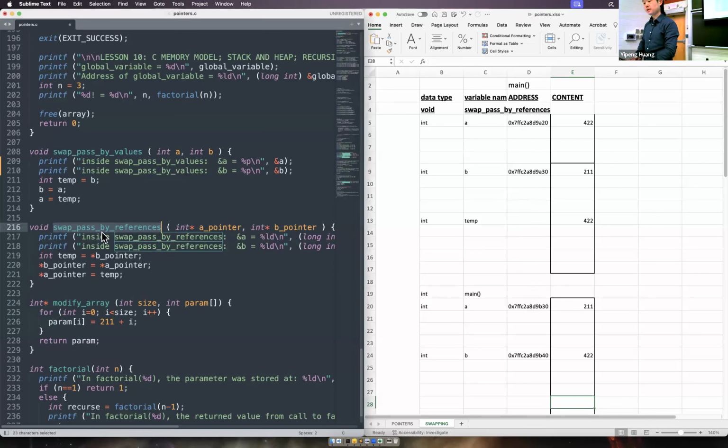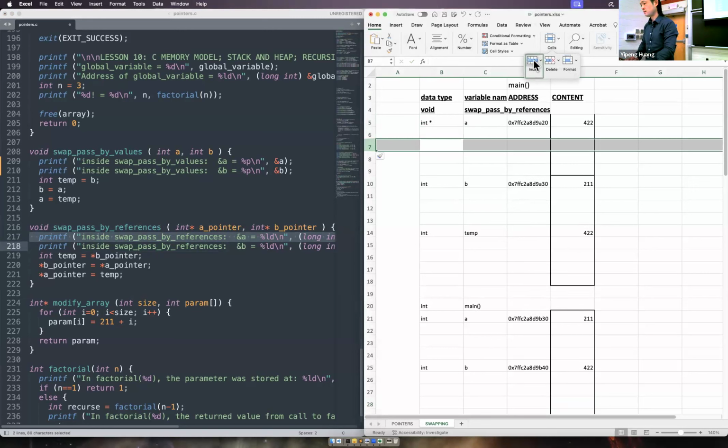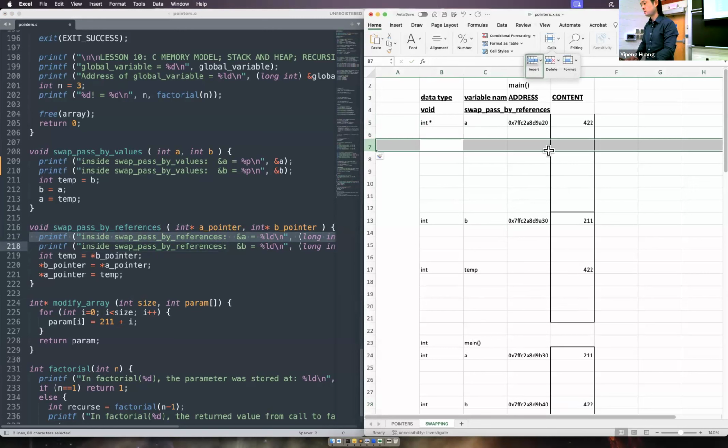Same thing, we can print out these statements, but what's different now? The data type is different, right? What's the data type this time that's being passed in? Int star. Yeah, we're passing in int star. And so there's another tweak to this picture. How much space does it take to store int star? Yeah, so subtly this is going to be taller.